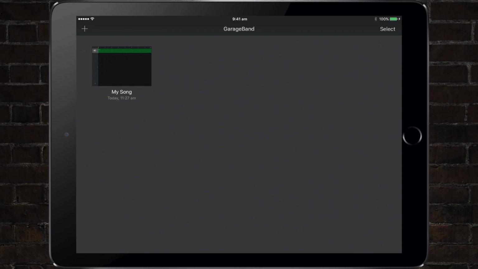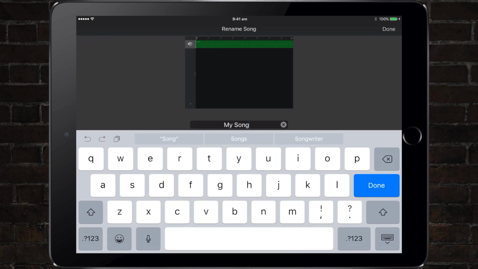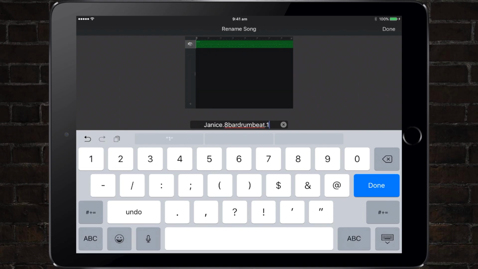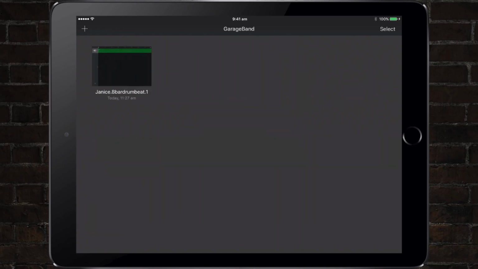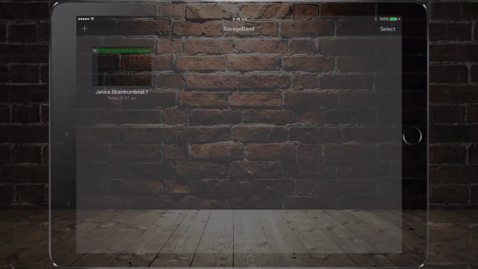So once I've clicked My Songs, it appears like this, and all I need to do is to tap the name and type it into something which makes sense. So this is an 8-bar drum beat. So I'm going to call this my name, which is Janice, dot 8-bar drum beat dot 1. So that will make the most sense if you can keep to that convention. And if you use this naming convention and share it with a teacher, you're going to be able to find your work much more easily when you have your files named in this way.